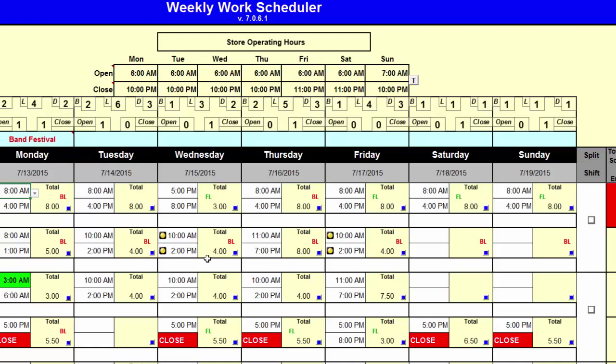Left for frontline, right for backline, center for no designator. In this version, the frontline and backline designators can be shown on individual employee schedules. So for instance, if you email, text, or print out an individual schedule and have designators turned on, then there will be an area on their schedule which will show whether they work frontline or backline.